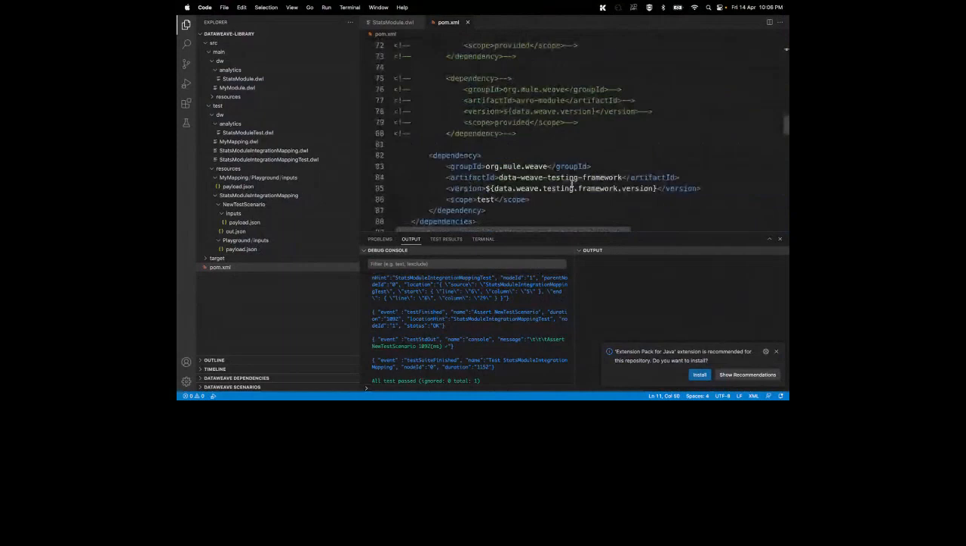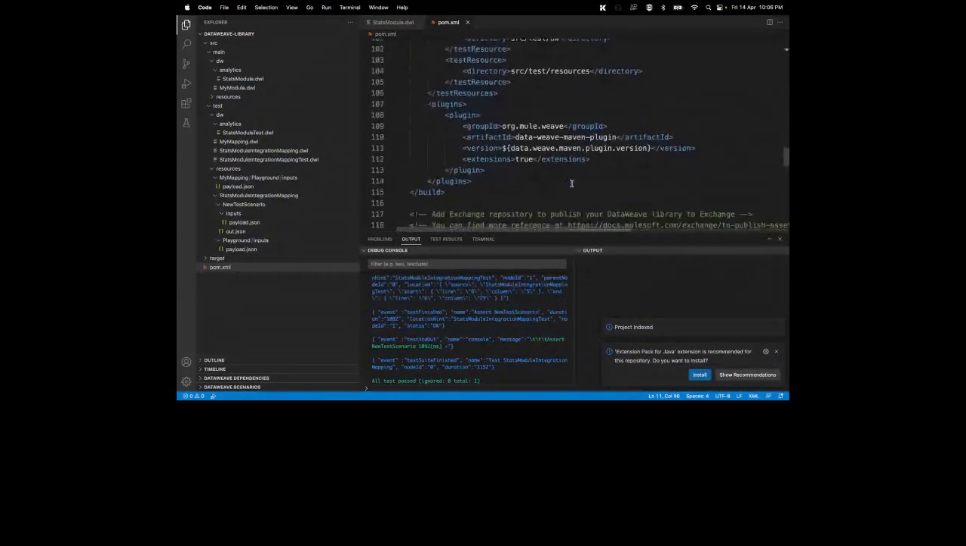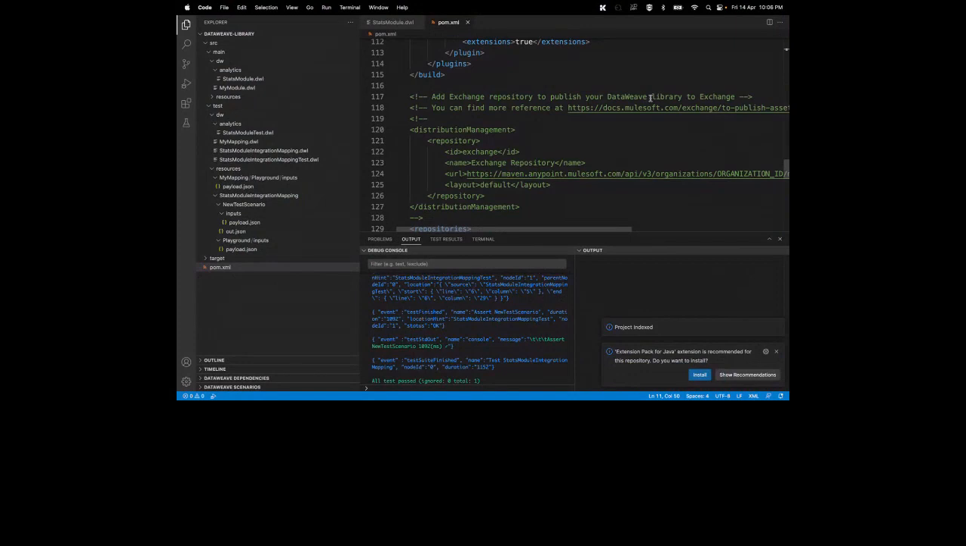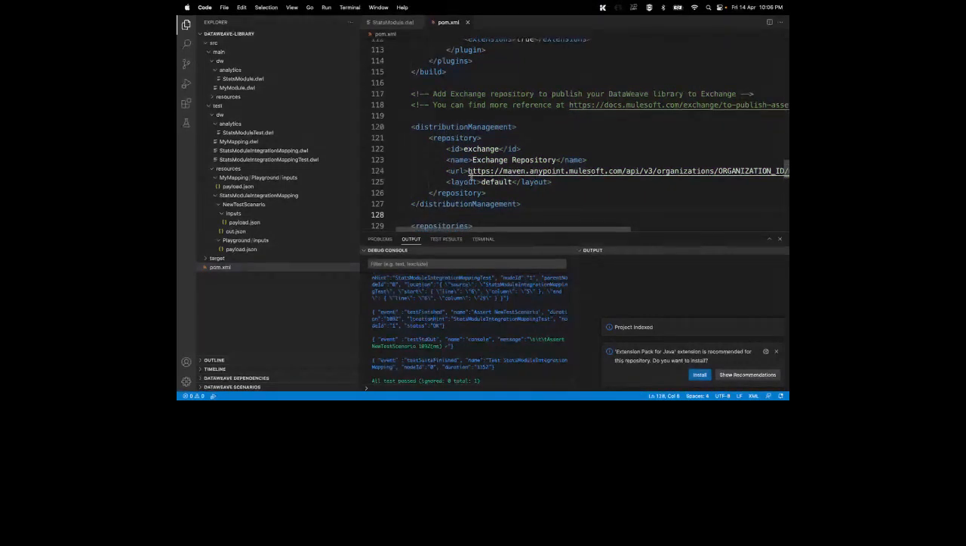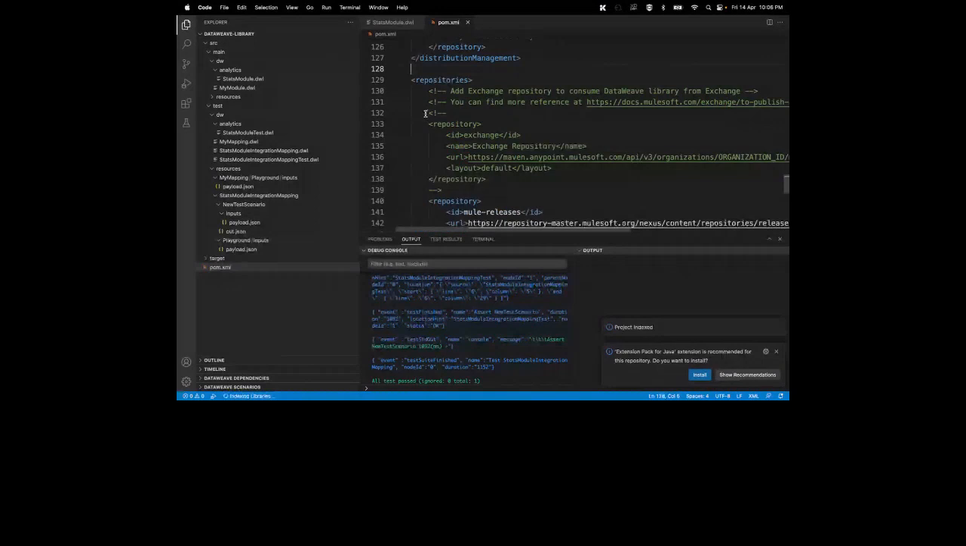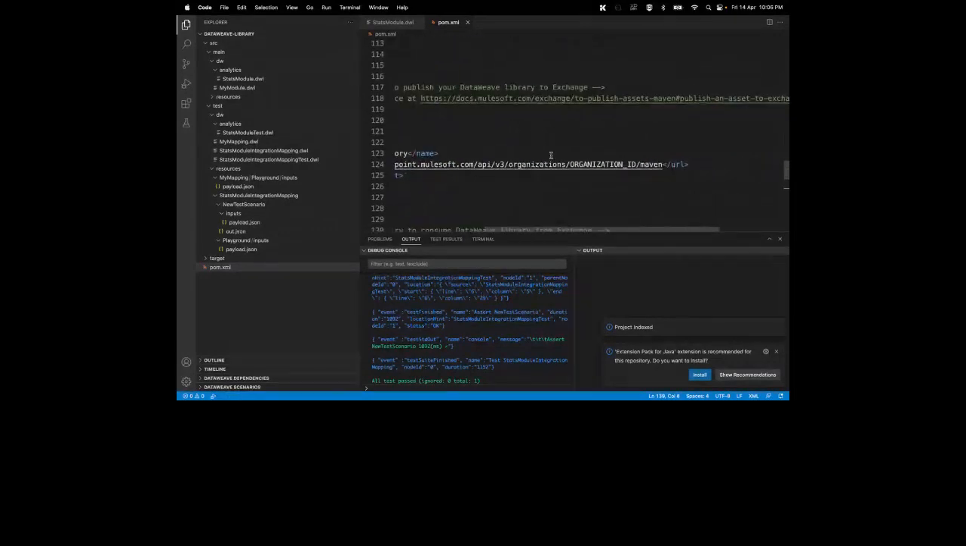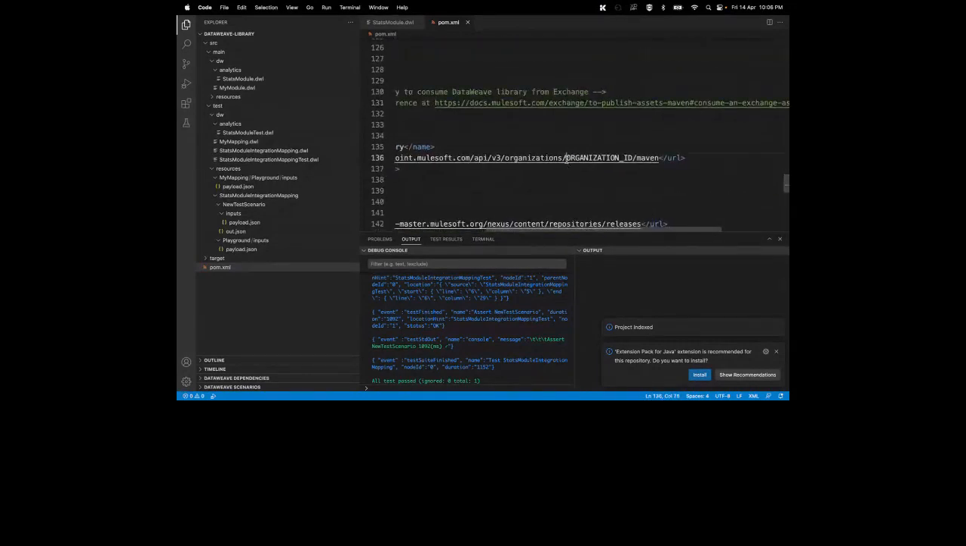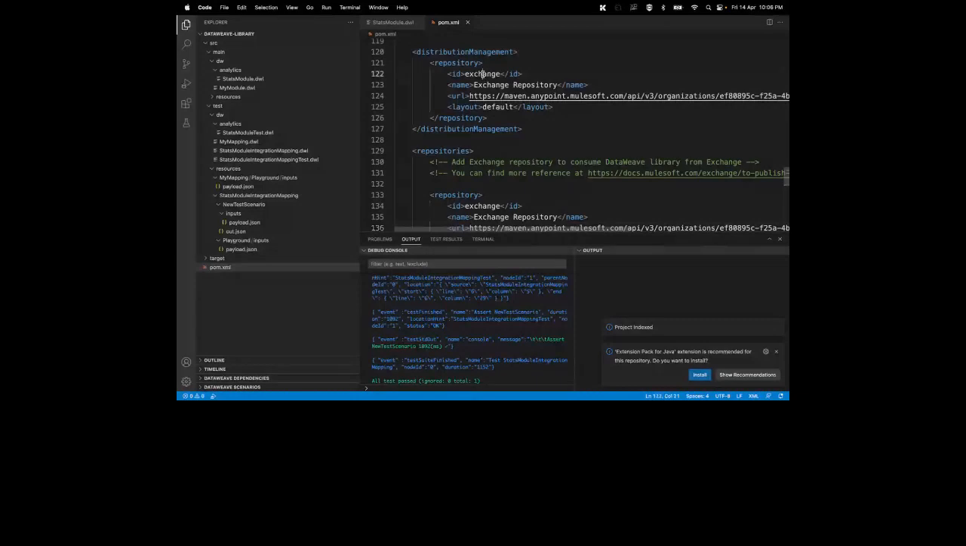Also, we have to add the Exchange repository to publish your database library to Exchange. So you have to uncomment this one, distribution management. And for the consumption part, if you have to consume that database library from Exchange, you have to uncomment this one also. Apart from this, there is an organization ID. You just have to replace it here and here also. Three places we have to replace that. We have to use the organization ID. Here you can see Exchange is there.